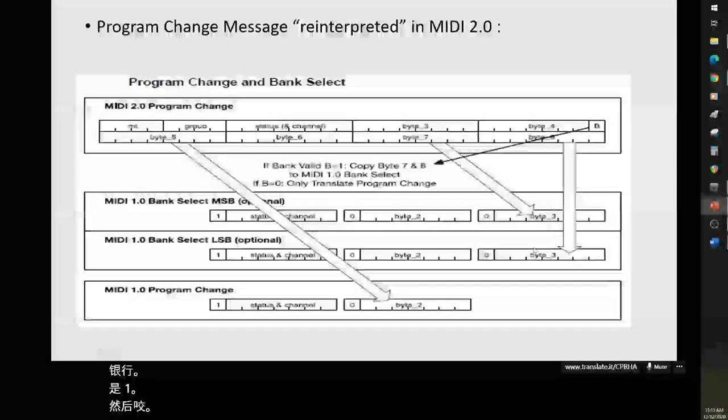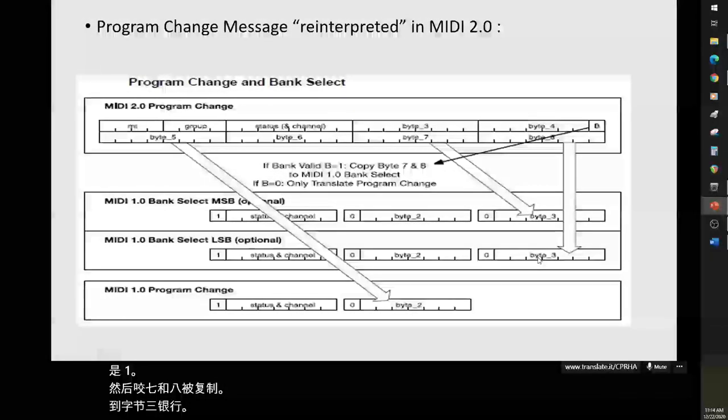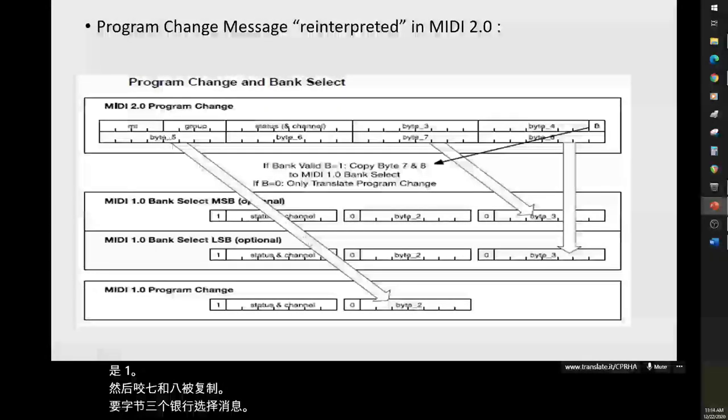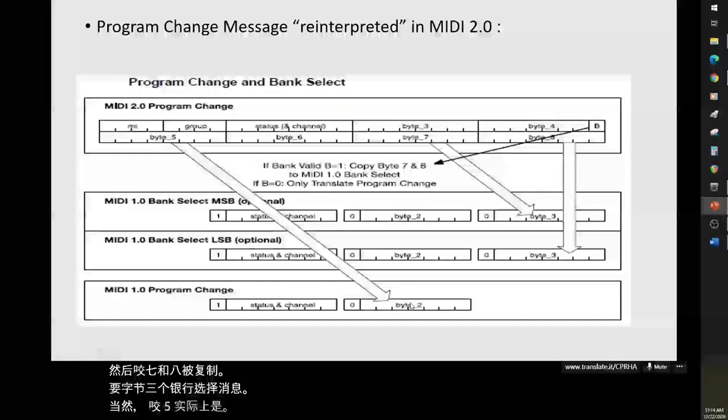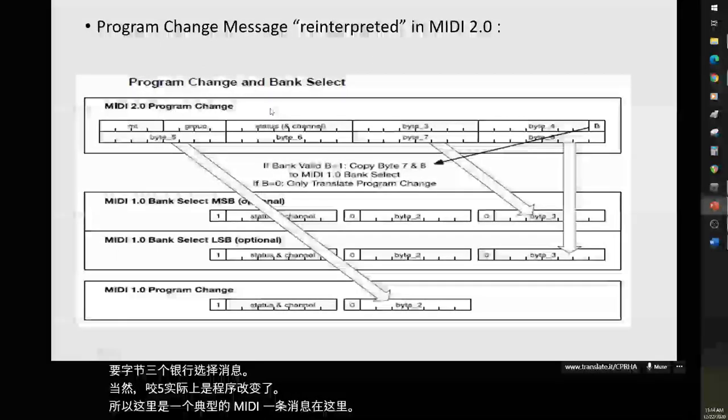So, in this program change for MIDI 2.0, if this bank is 1, then bytes 7 and 8 are copied to bytes 3 of the bank select messages. And of course, byte 5 is actually the program change. So here is a typical MIDI 1 message. Here is the same message in MIDI 2.0.